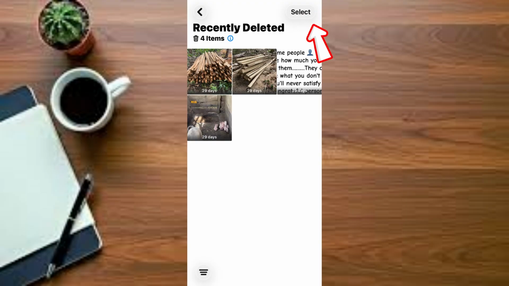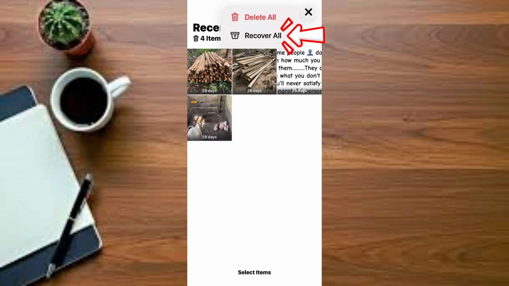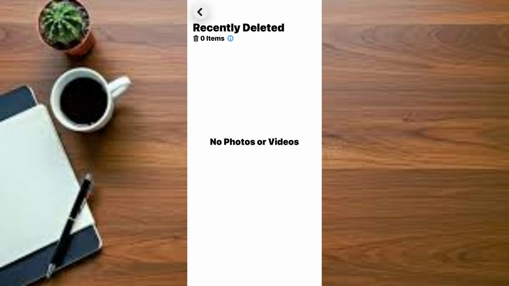Tap on this select button, then tap on these 3 dots, then tap on recover all. Be sure you are tapping on recover and not on delete. Tap on recover all. You can see that it says recover 4 items. Tap on it one more time, and that will be recovered.